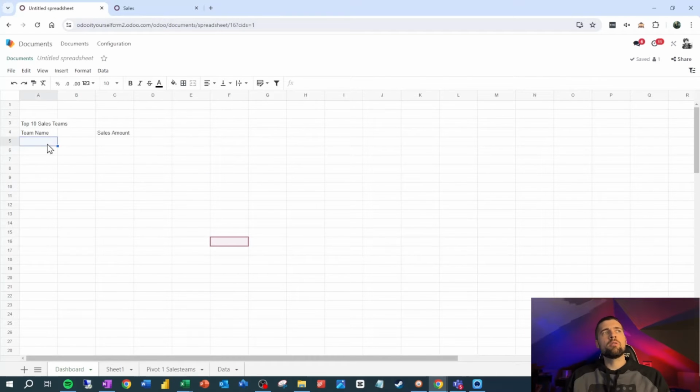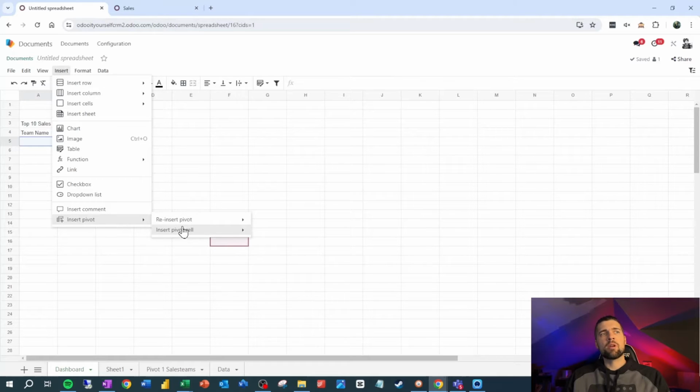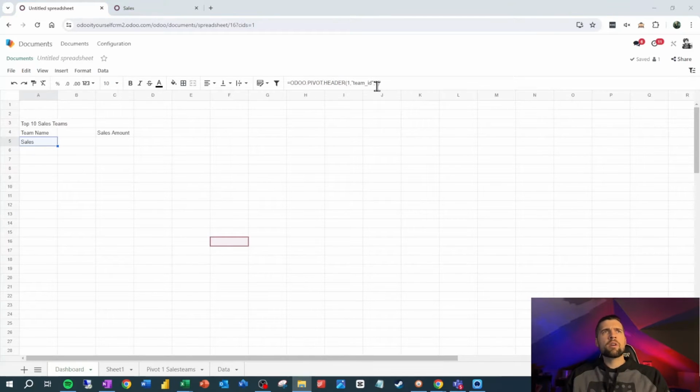So what we can do is, for team name, we can come in here, go to insert pivot cell, and go to the pivot we want. And I want this guy right here. Now, Odoo's got some helpful little tools here.